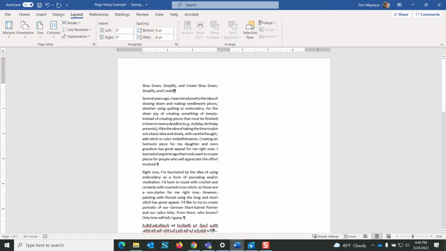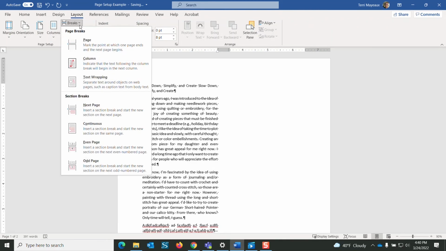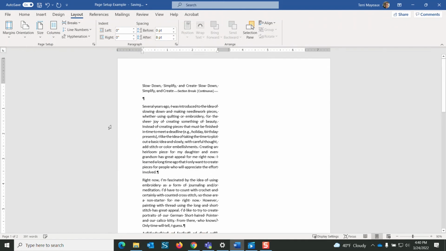Now let's also talk just a little bit about the title and how we made it, first of all, one column, but we also added in a break there, and we added in the continuous break, and then we made one column.